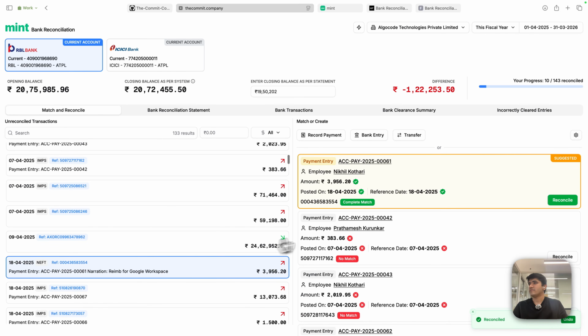right? And now let's say this transaction, right? Let's say incorrectly, I reconciled this one. In Frappe, or in ERPNext, you would have to go to the bank transaction list and undo. So that's what that undo action does, and we'll cover that later. But essentially, this is your match.